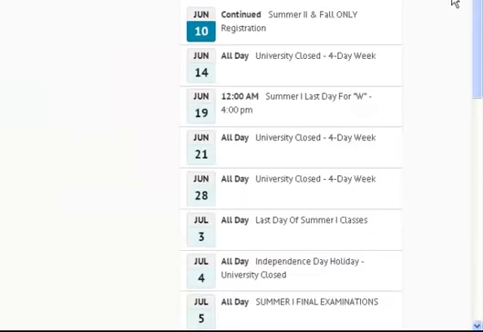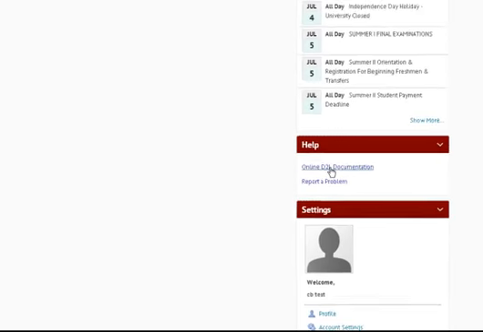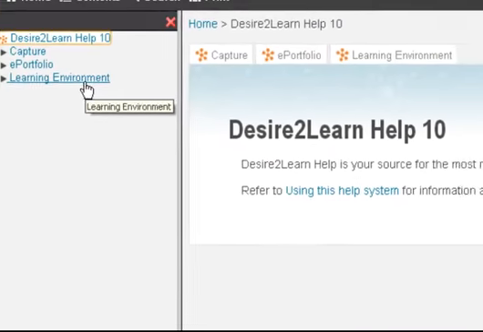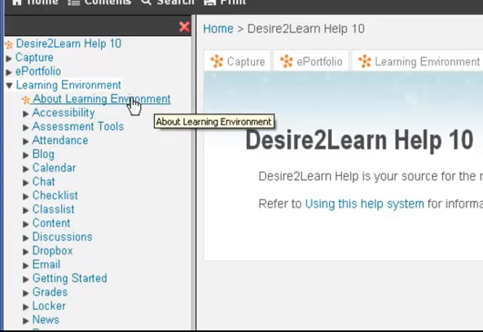If you scroll down your page, there are two very important links. The first one says Online D2L Documentation. If you click on that link, it's going to open up official Desire2Learn help. And then if you click on the learning environment, it allows you to kind of scroll through some of the things that students have most trouble with, accessibility, checklist, class list, discussions, so forth.